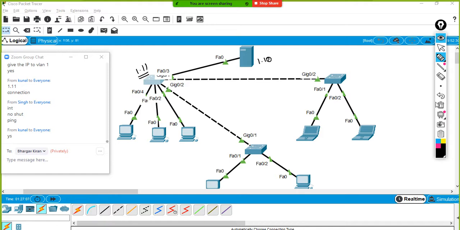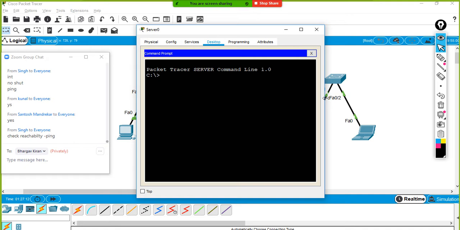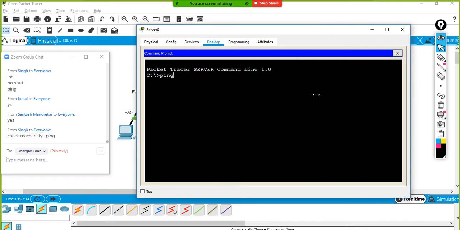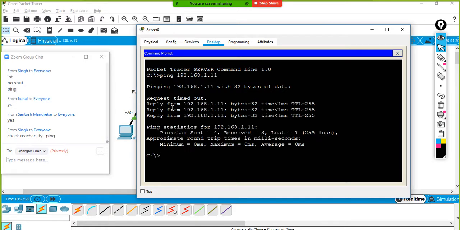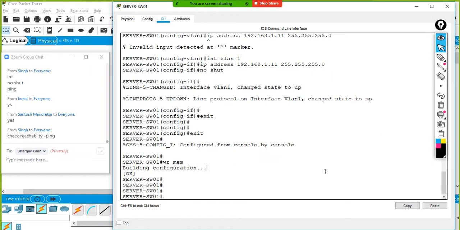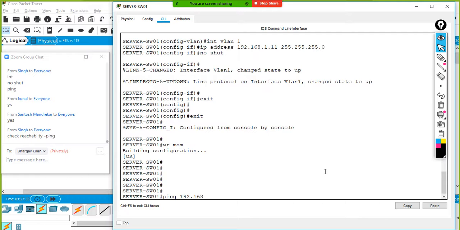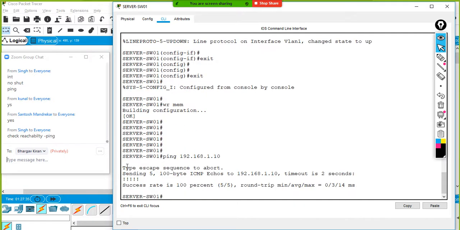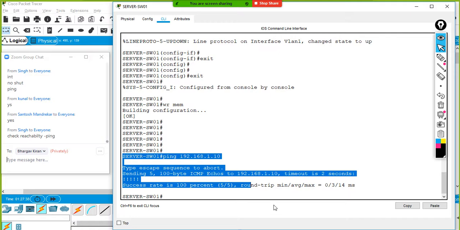Yep. Now I'm going to ping from my TFTP server to my switch. Let's go and do that. Ping 192.168.1.11. Let's see here. There you go, I have reachability. Is it clear? Then the second step, let's go to the switch and ping 192.168.1.10. So I have reachability. Is it clear? Is everybody okay or not? Say yes or no.